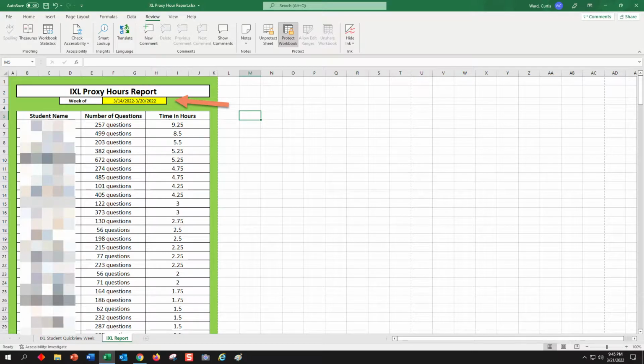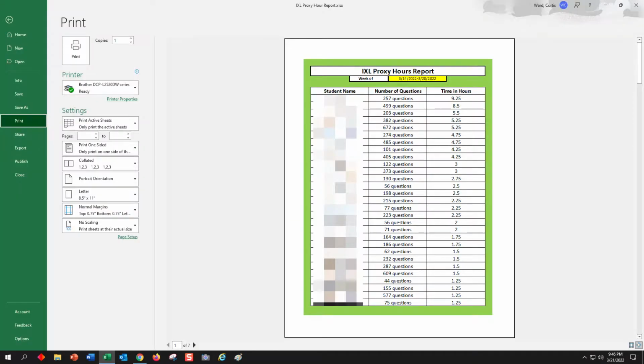And not only is it formatted very nicely for you to look at, it's also formatted very nicely for you to print. And so when you click on print, this actually prints out. It's 7 pages long. Now I know that sounds like a lot. That holds 200 students. If you don't have 200 students, you obviously don't have to print all 7 pages.